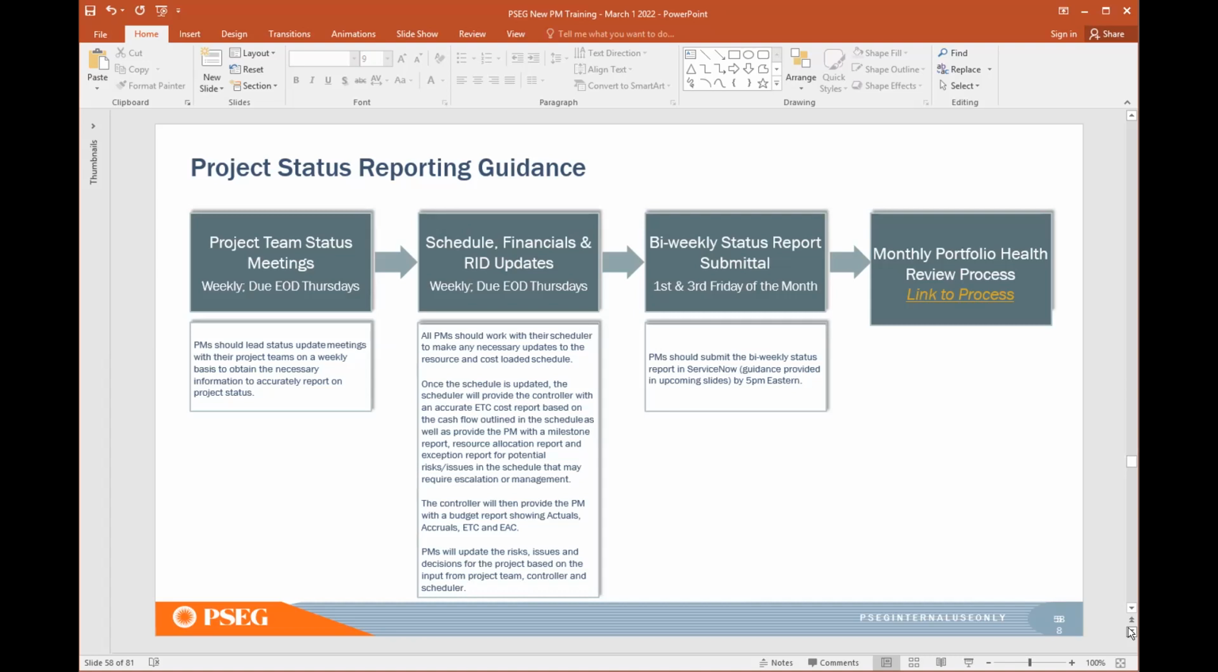This flow chart is just a high level. It is saying that every week on Thursdays you should meet with your scheduler and controller to understand how well the project is going. Is the schedule as expected? Are you seeing any deviations? And same with the cost. So this is just a guideline. Being a PM, you will anyway be more aware of what is going on in the project.